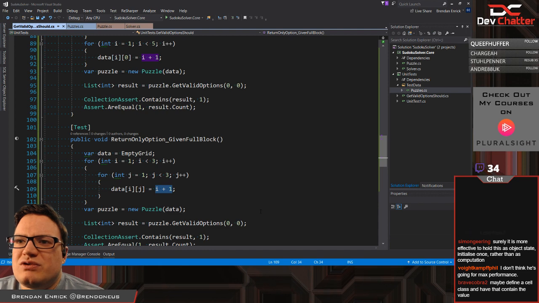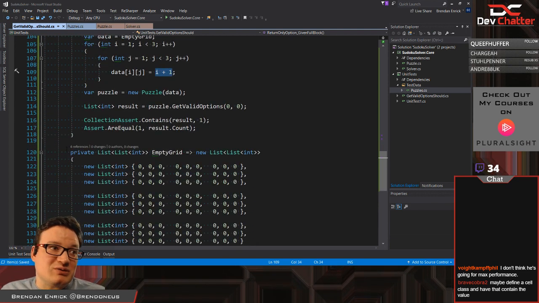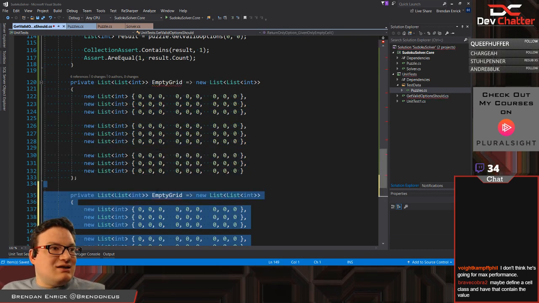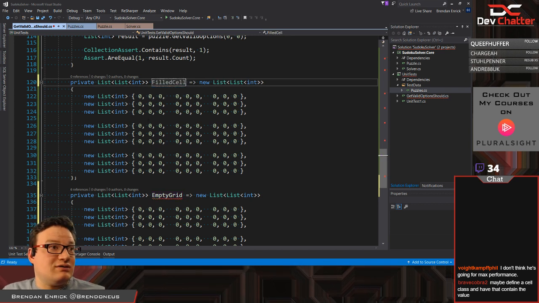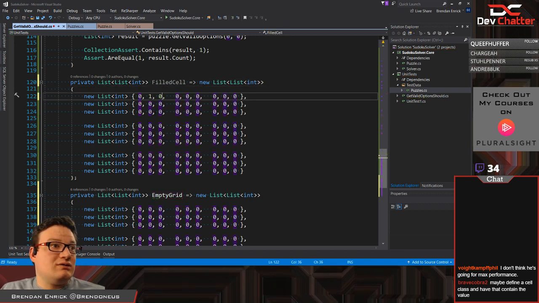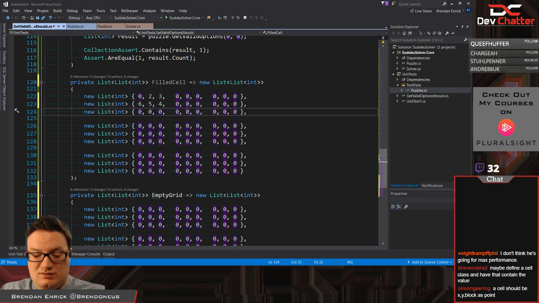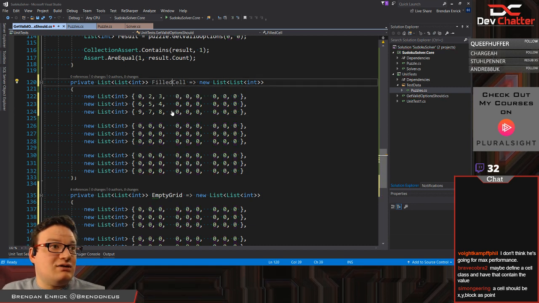Surely it's more effective to hold this as an object state initial sequence rather than a computation. Yes, Simon, I think I'm going to. I was just trying to avoid having to have a whole bunch of these. So we're going to say filled cell. 1, 2, whoops. 2, 3, 4, 5, 6, 7, 8, 9, and this is filled block.